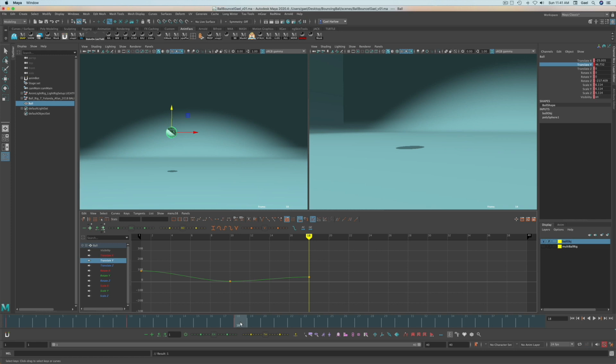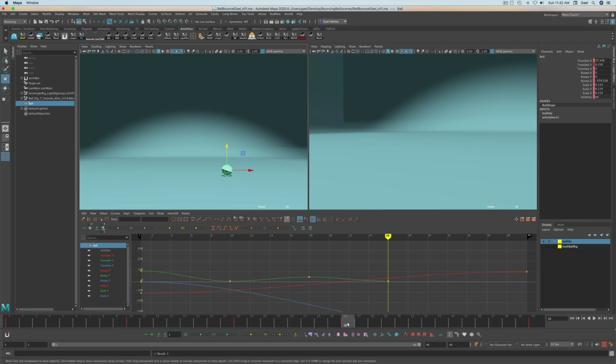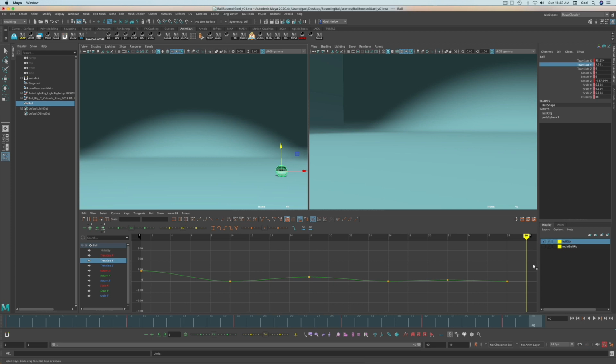I'm going to go 8 frames into the future, and now I'm going to bring it down back onto the ground. Next, I'm going to go 8 frames into the future. Actually, let's do 6. And I'll bring it up in the air. And then bring it down. And then we'll just let it roll for the last couple of frames. Back here, now it's just on the Y translation.